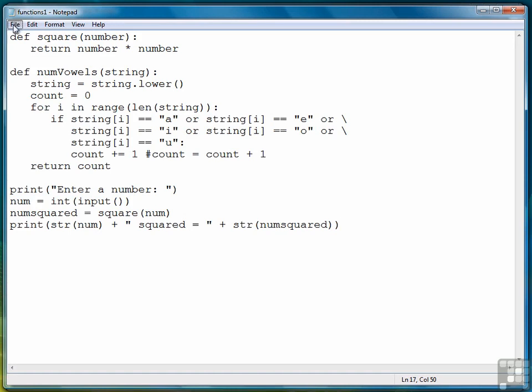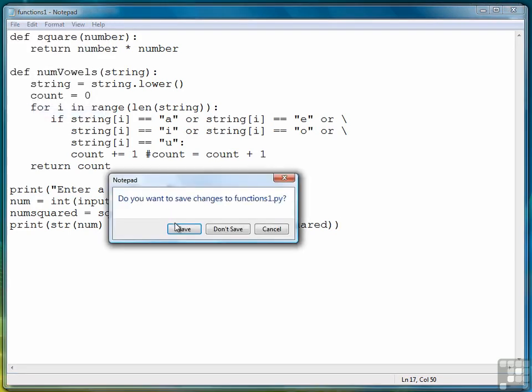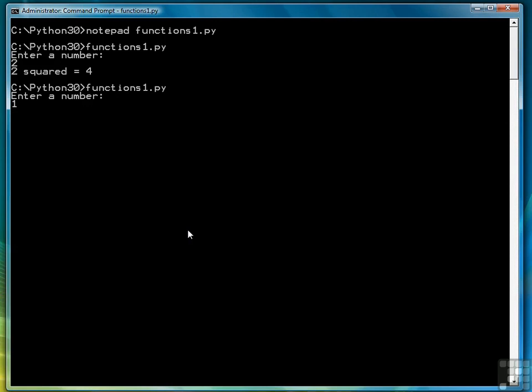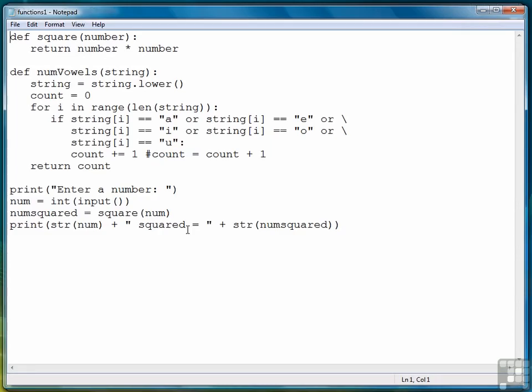So let's give it a try. Let's exit and save, and then call the program. We'll do a simple one, 2 squared. 2 squared equals 4. Let's run it again. This time let's do 12. 12 squared equals 144. So that's how the function call works.